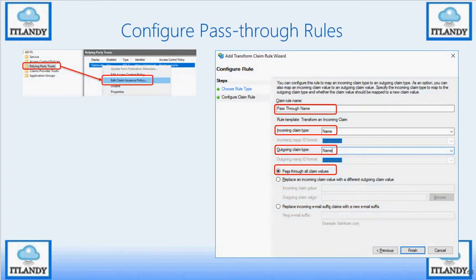ADFS GUI, relying party trust. Click on edit claim issuance policy, and we'll see the issuance policy. Now, the claim rule name, you give it a name, which is pass-through name. Any name you can differentiate. Please do think about the naming convention. Then the incoming claim type is name. If you remember, SAM account, we call it name, and the outgoing is name. And we're selecting here pass-through.